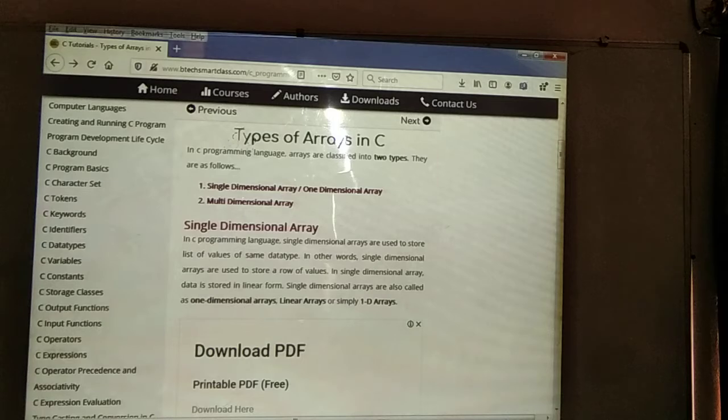In other words, single dimensional arrays are used to store rows of values. Means here we are going to be storing the rows of values. In a single dimensional array, data is stored in linear form, means sequential order. A single dimensional array is also called a one dimensional array, or a linear array, or 1D array. In this way we call the single dimensional array.